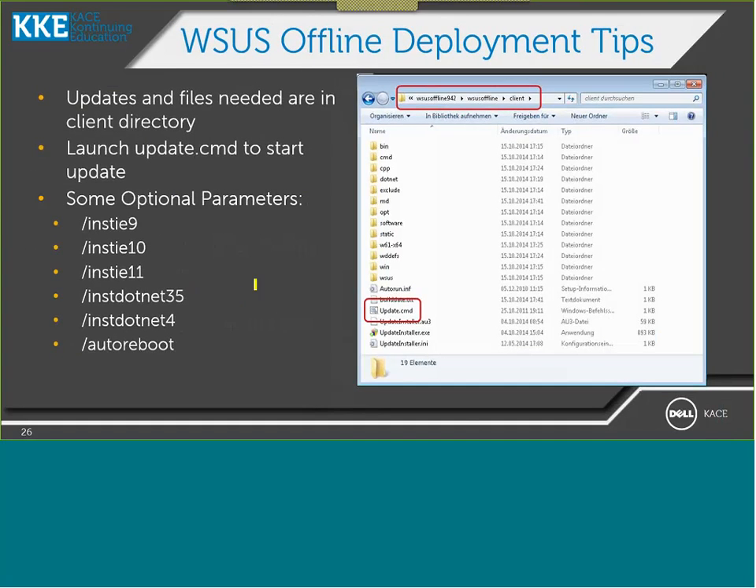WSS Offline has a directory called Client, where all the downloaded updates go. There are updates for .NET, the actual Windows updates, and some other directories with optional or other updates in there. And there's an update.cmd. That command file can be used to automatically install all those updates basically in one go.